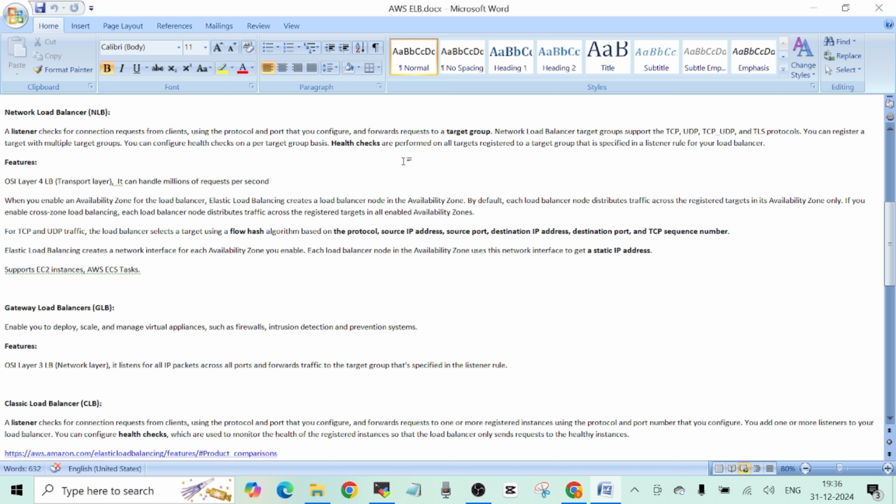But some things are common, like it also uses a listener that has this protocol and port configuration. It also has a target group, and it is also able to perform health checks. But it differs a lot in terms of features as compared to ALB. So the features of NLB: it is based on layer 4 of the OSI model, which is called the transport layer. It can handle millions of requests per second.